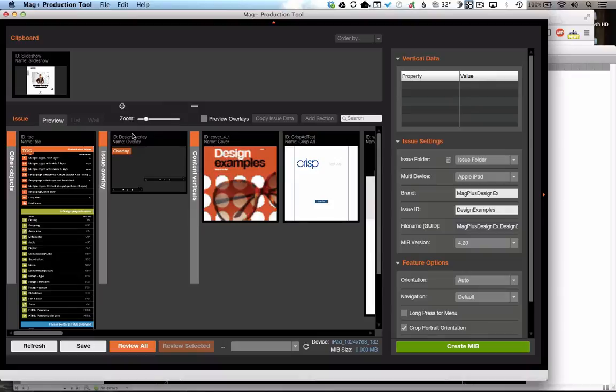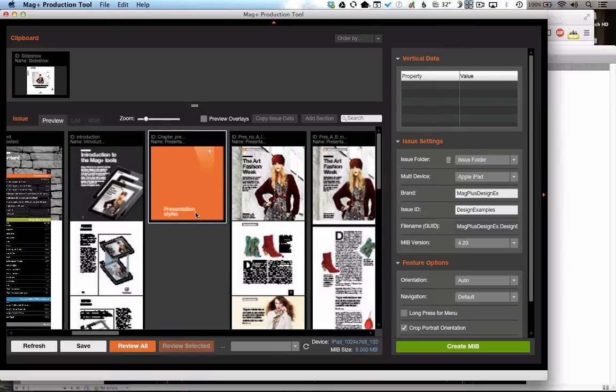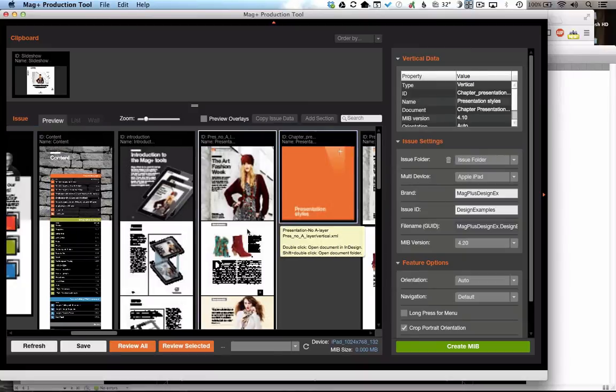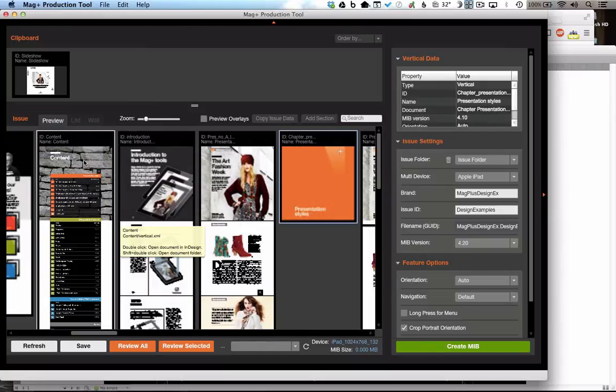So here you can see this is my actual issue. The production tool is where I lay out the order of my issue, and I can move things around just by dragging and dropping them to change the order of my issue. I can look in what we call our preview view, where I can see my full vertical length.